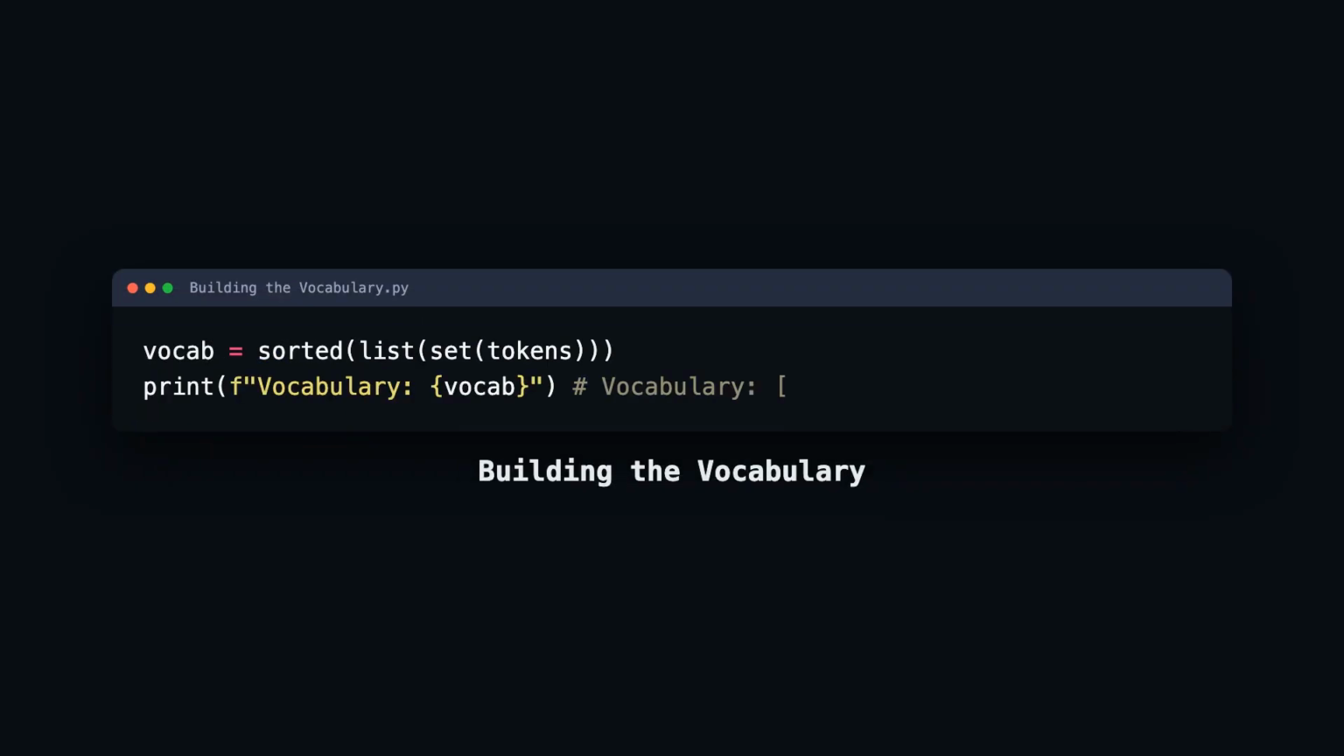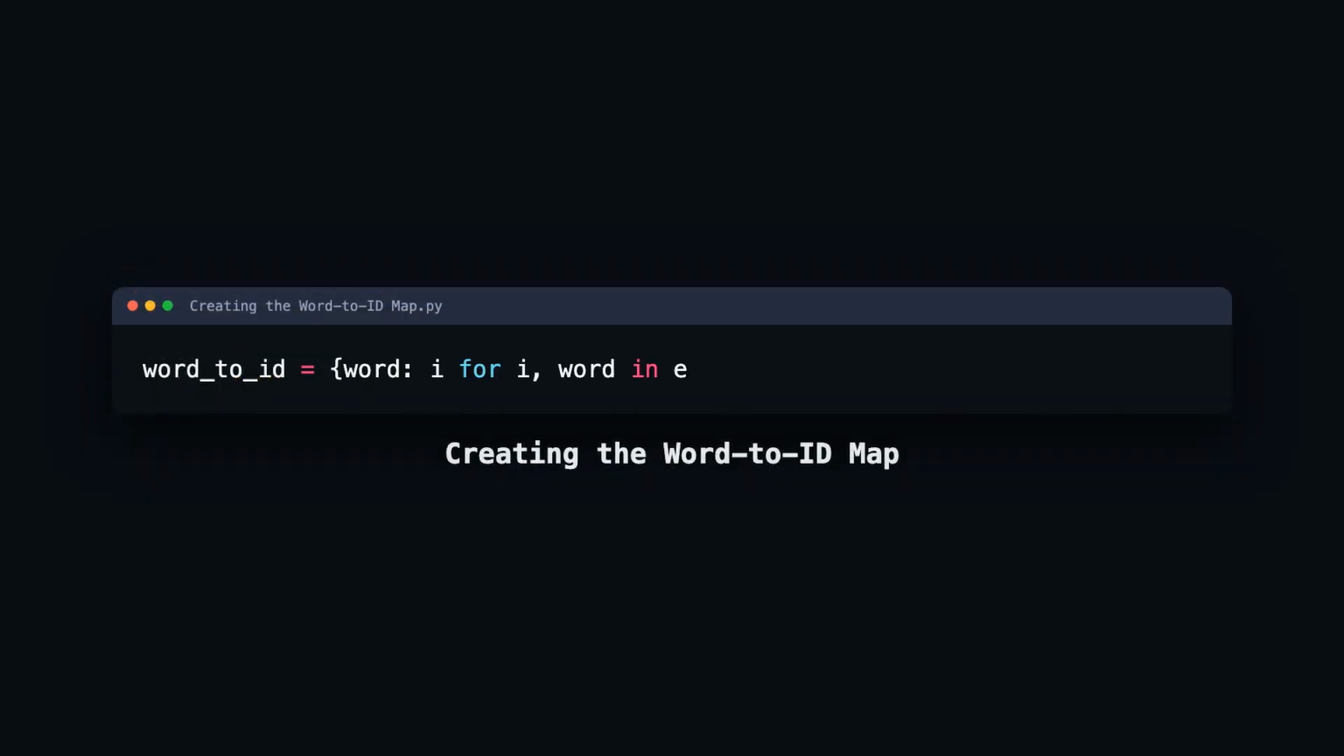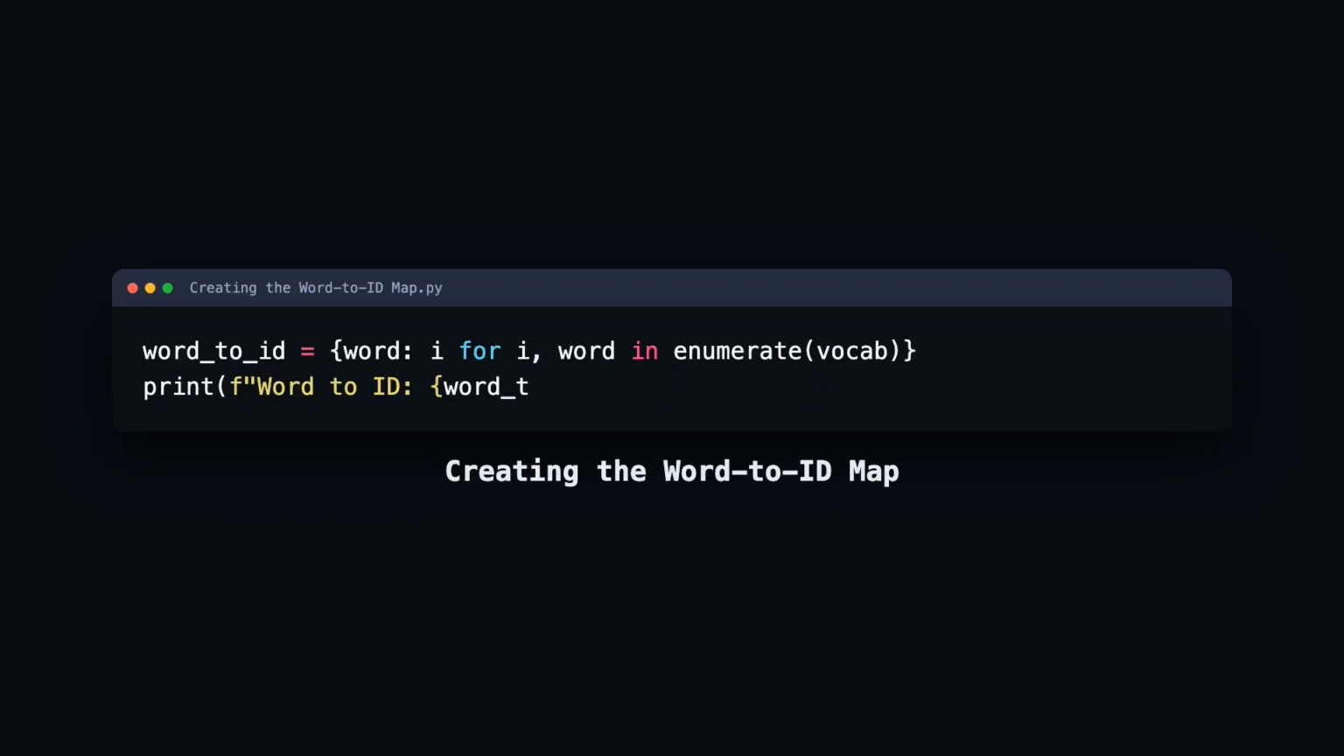words. To map words to numbers, we need a vocabulary of every unique token present in our data. We use a set to remove duplicates and then sort them to ensure a consistent order. This sorted list becomes our master reference. A frequent error is forgetting to sort the set, which would lead to random ID assignments every time you run the code.